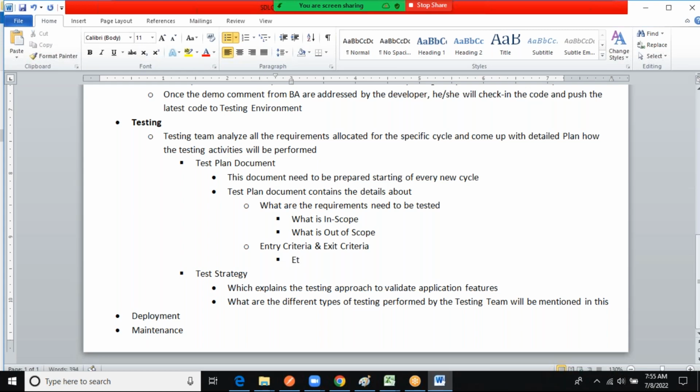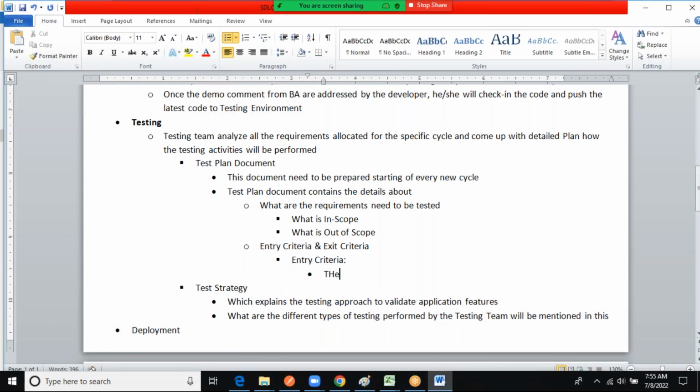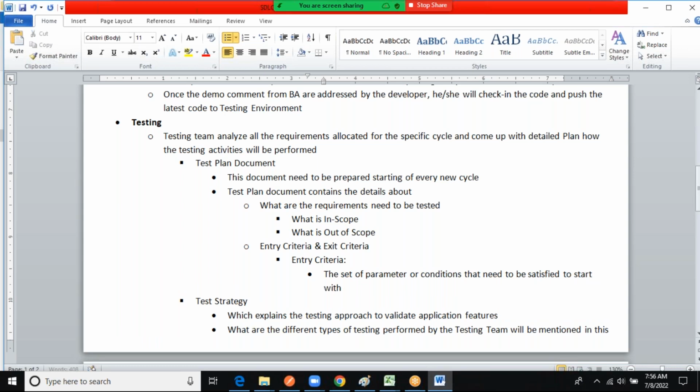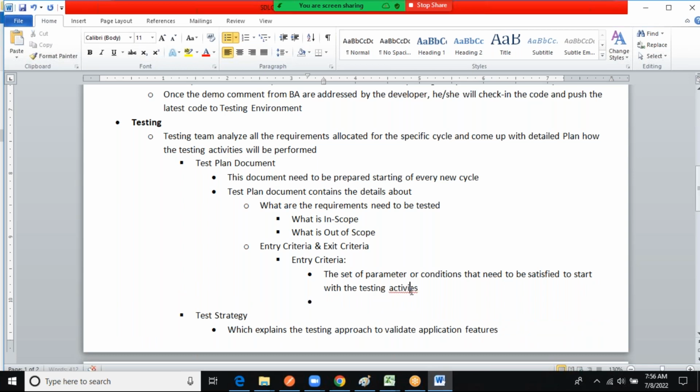Okay, entry criteria: the set of parameters or conditions that need to be satisfied to start with the testing activities. Those are mentioned as entry criteria.